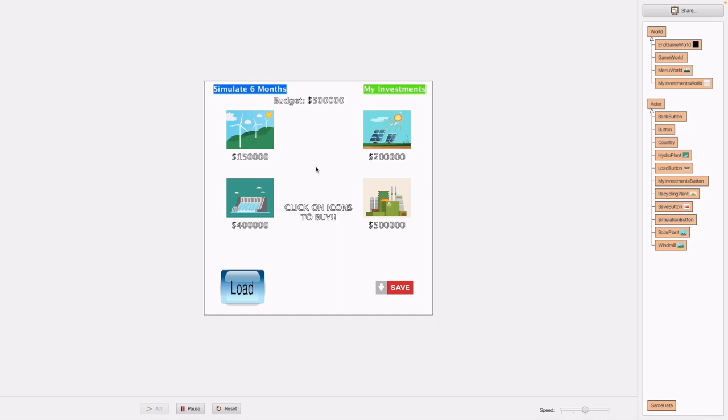After we are in game world, we are given a budget that is randomized. For this game, we have been given a budget of $500,000. With this amount, you can choose whether you'd like to invest in a windmill, which is $150,000, a solar plant, which is $200,000, a hydro plant, which is $400,000, or a recycling plant, which is $500,000. The goal of the game is to have more money than you started with. To put that in simple terms, for example, let's buy a windmill.